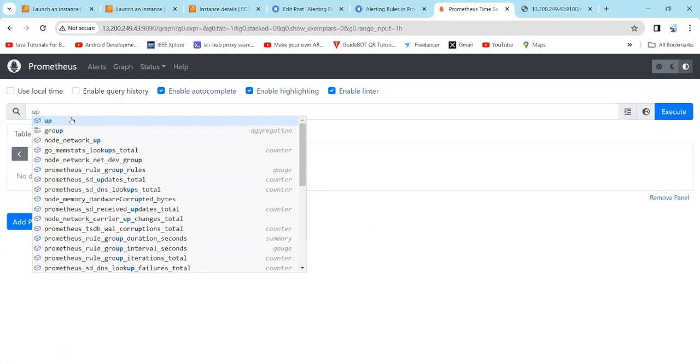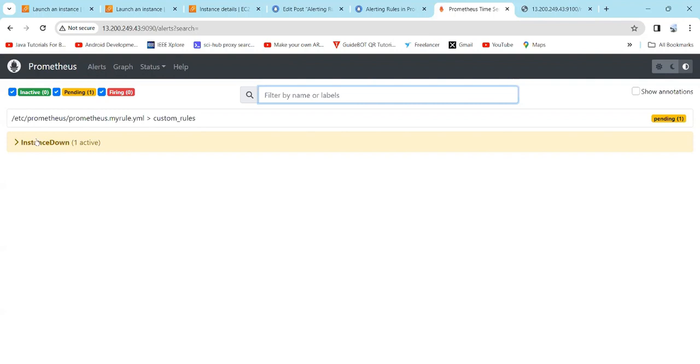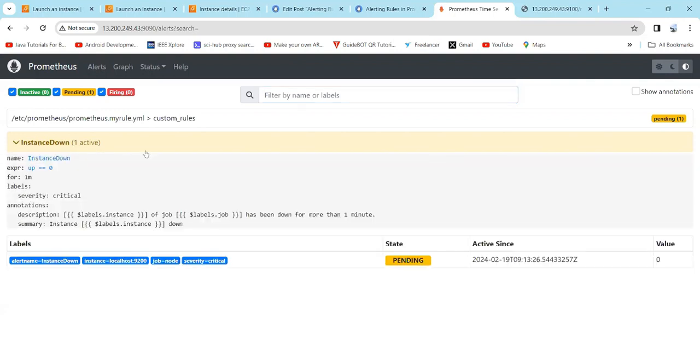If you click on up here and execute, you can find port 9100 which is for node exporter. Here you can find it is 0, and if you click on alerts, you can find that the instance is down. So the alert has been activated and the state is pending. If you are in pending state, after 1 minute, as we have set the time for 1 minute, it will go into the firing state.